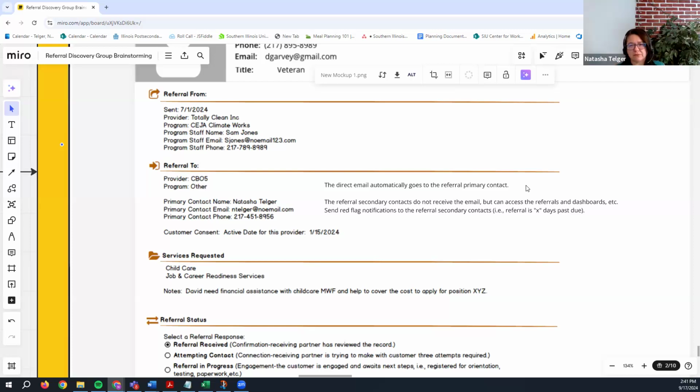And we can have it set up so you can have more than one primary contact. Think of it more as your tiered approach: primary contact, and then that's your first line of defense, and then your secondary contacts.